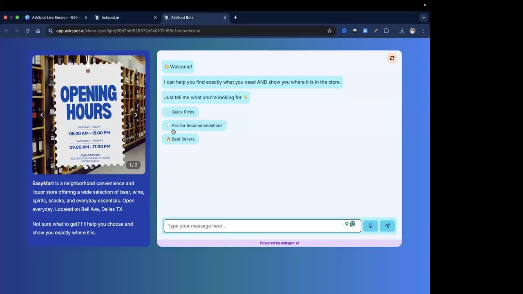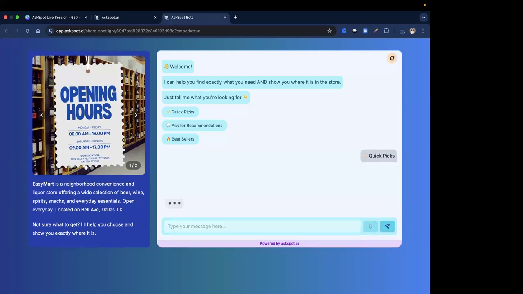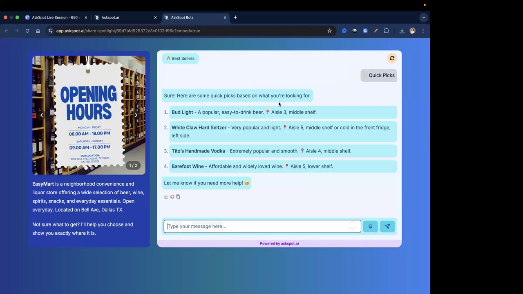Okay, cool. So here's the first thing that they will see. You have your profile card right here. Easy Mart is a neighborhood convenience and liquor store offering a wide selection of beer, wines, spirits, snacks, and everyday essentials. And then you have your welcome message right here. Let's select quick picks. There we go. So, Bud Light, White Claw Hard Seltzer, Tito's Handmade Vodka, Barefoot Wine. Okay, there you go. It's located in aisle 5, lower shelf.